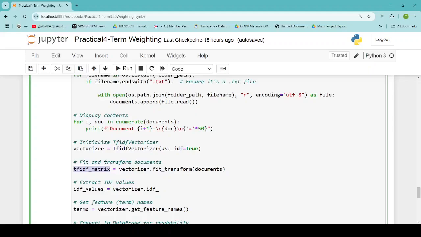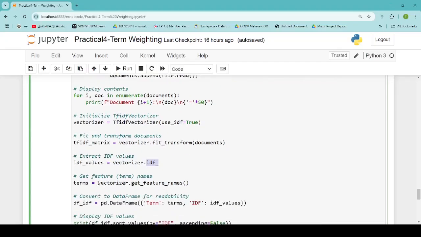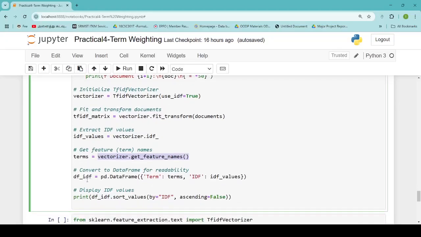Now we are going to extract the IDF values. For extracting only the IDF values, we can make use of the object dot idf_. Since we have set it to true, we can extract the particular IDF values. We are going to extract the terms associated in the vocabulary and print them out as a listing of the terms with their IDF values.